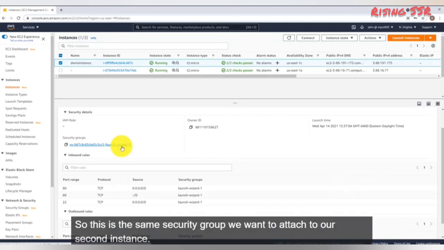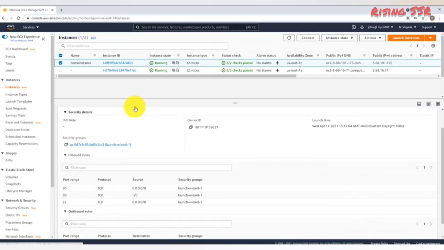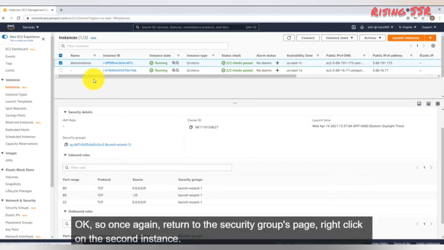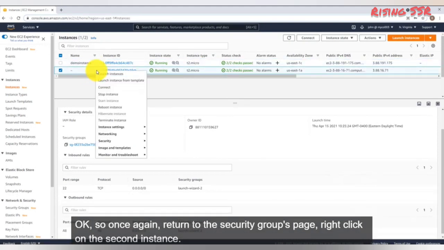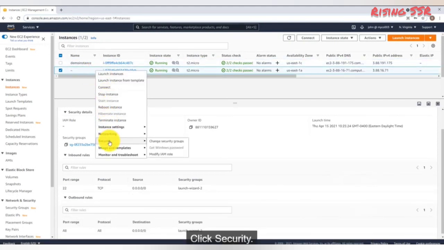So this is the same security group we want to attach to our second instance. Okay, so once again, return to the security groups page, right click on the second instance, click Security, and Change Security Groups.